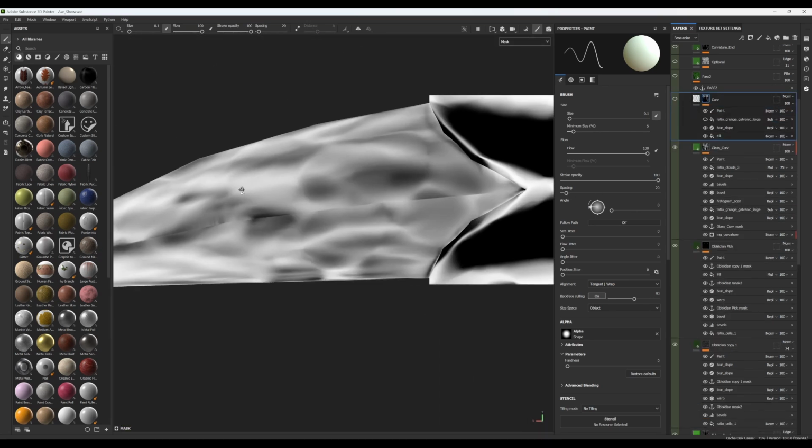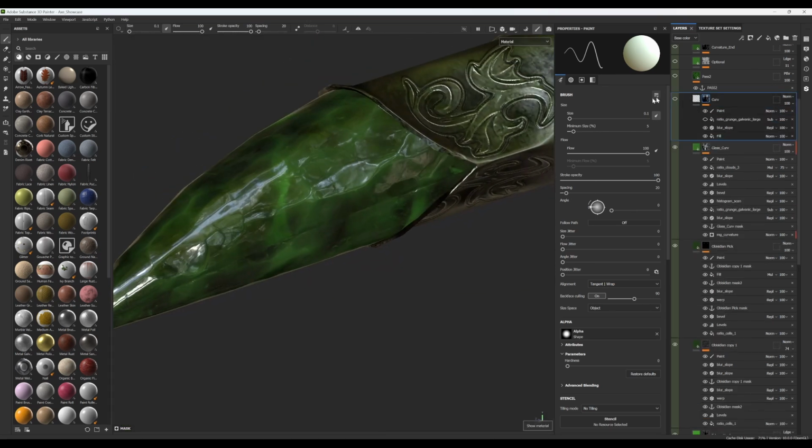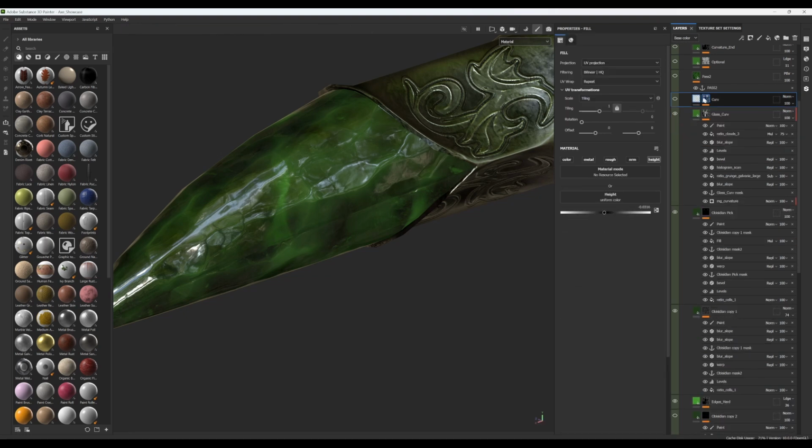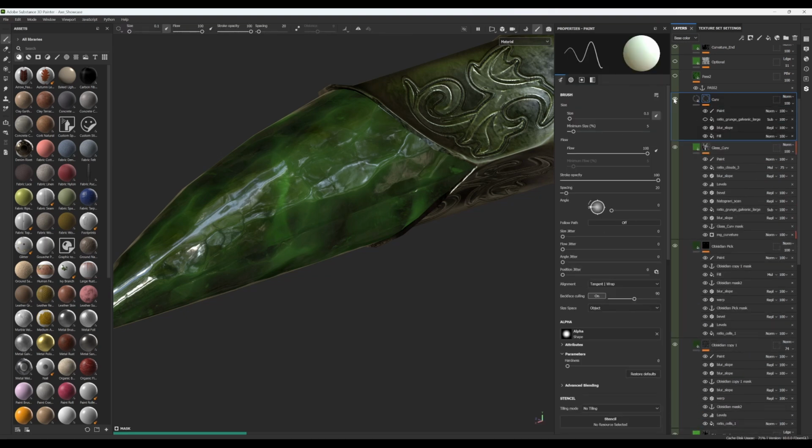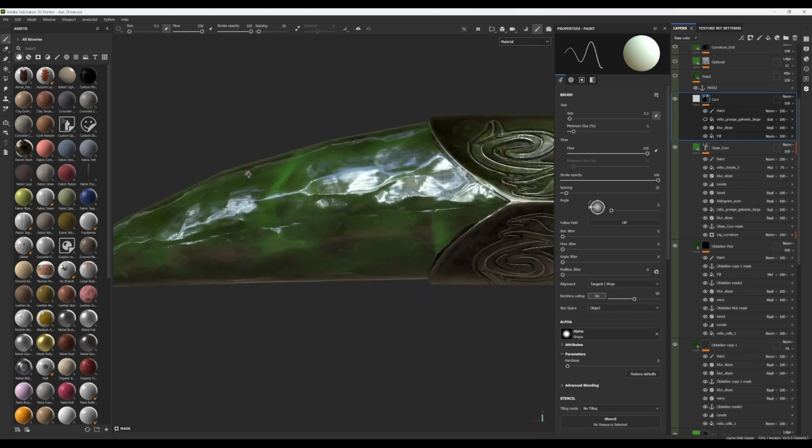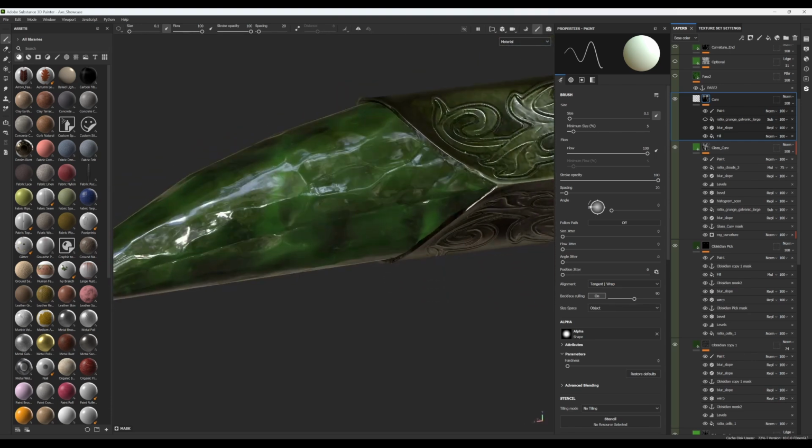Alright, then we have another curvature layer for this. This is actually just a little height adjust, so it's a bit more natural.